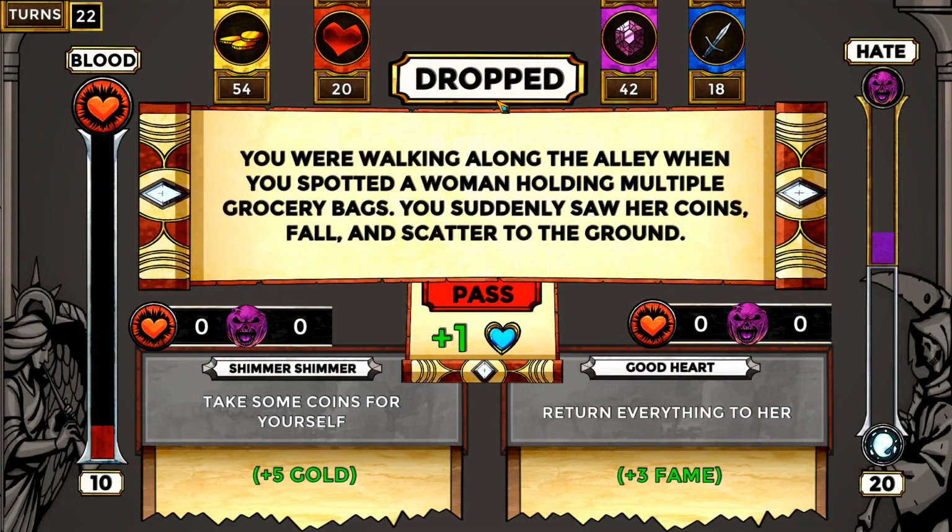dropped. You were walking along the alley when you spotted a woman holding multiple grocery bags. You suddenly saw her coins fall and scatter to the ground. You can gain a life by passing. That's interesting because I did lose a life, but don't know if we need to do that. Shimmer, shimmer. Take some of the coins, plus 5 gold. Return everything to her with a good heart, plus 3 fame. So I'm going to take the money because I need the money for the final payment.